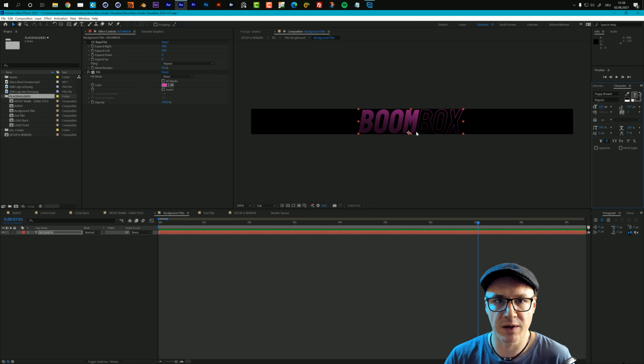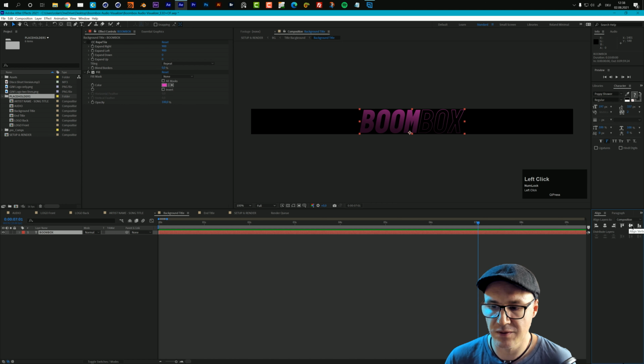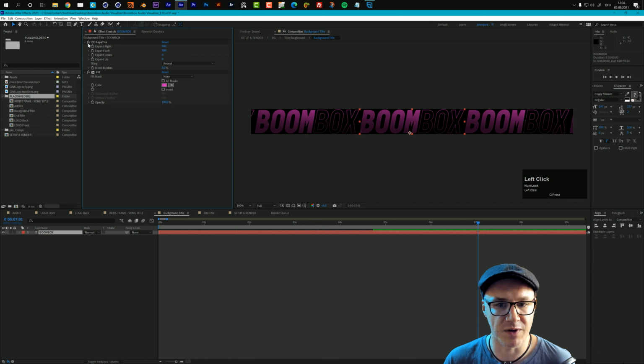Now, when you're ready with the customization of your title, then make sure that it's aligned correctly. Therefore, we go to the Align tab here and align it horizontally and vertically. And now you can enable the repeat effect again. Now you see it's not repeating perfectly. You see these areas here where the text is cut off, we want to get rid of these.